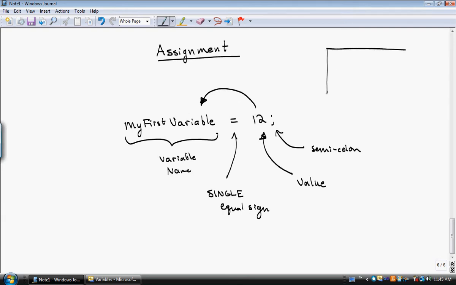So if I were to look at memory after this, remember I said that we have our box that is called myFirstVariable. After this statement is run, there's going to be a 12 in there. And I can read it out, I can do stuff with it. Whatever was in myFirstVariable before this line is gone, because after this line, it's going to be equal to 12.